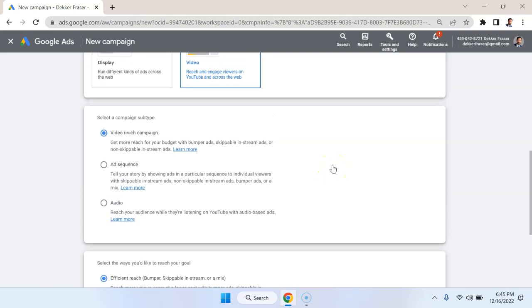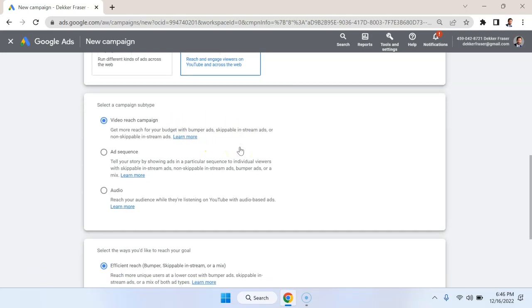And you see that we have some different options here. A video reach campaign. Get more reach for your budget with bumper ads, skippable in-stream ads, or non-skippable in-stream ads. We have ad sequence, and we have audio. So I'm going to go with video reach campaign because I know based on research that reaching all category buyers continuously throughout the year is general best practices for brand growth.